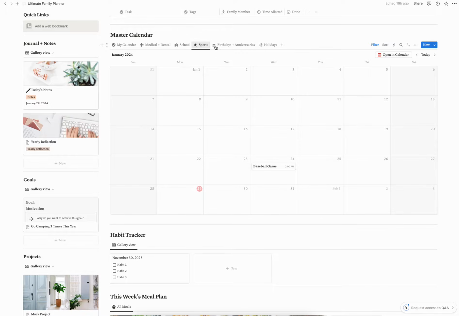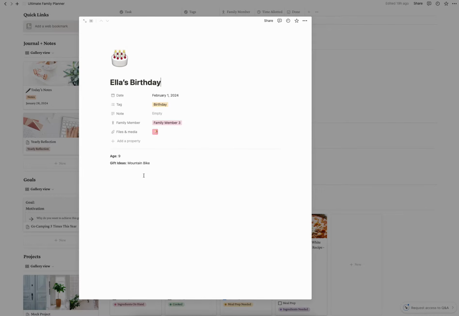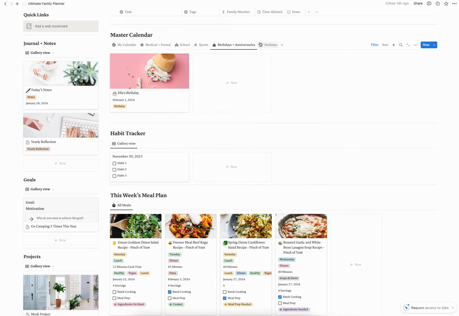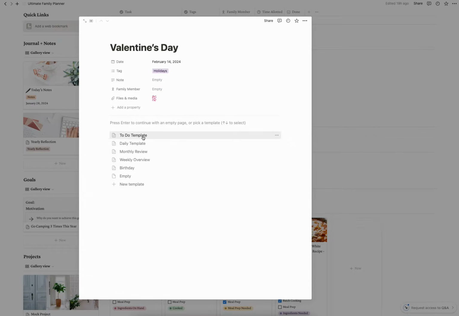Same for school, sports, birthdays and anniversaries, which actually I popped that out into a gallery. Because that way, if you have a family member's birthday, you can actually enter in information. So if you wanted to put in a birthday and put in a gift idea or how old they are turning or birthday party organization, anything like that, you can put that here. And then holidays, did the same thing here. So you can go and pick what you want to do.